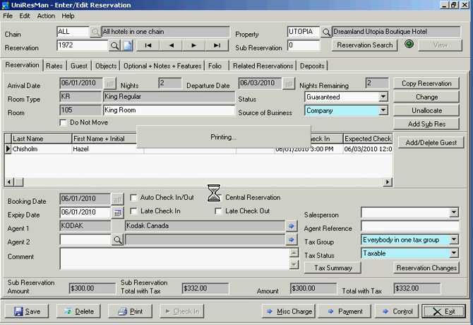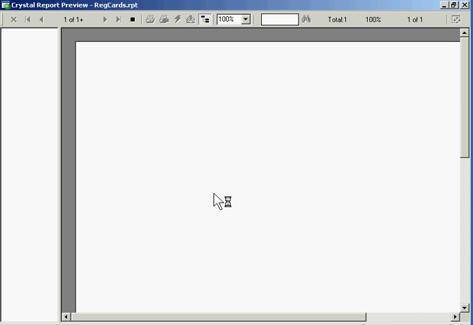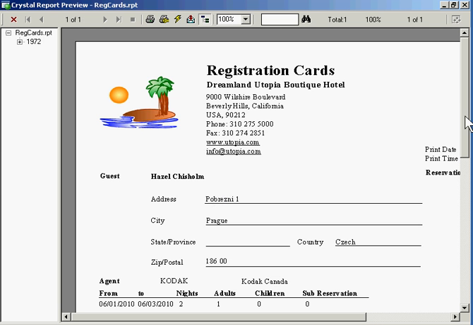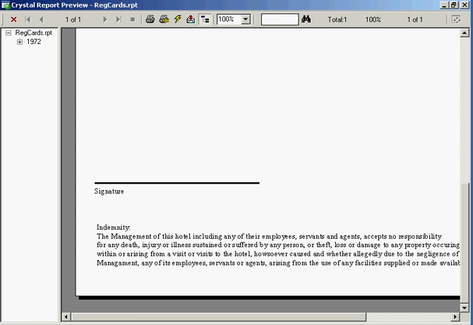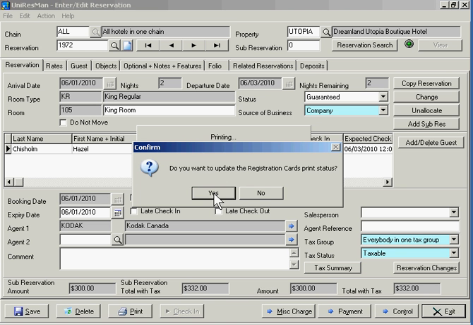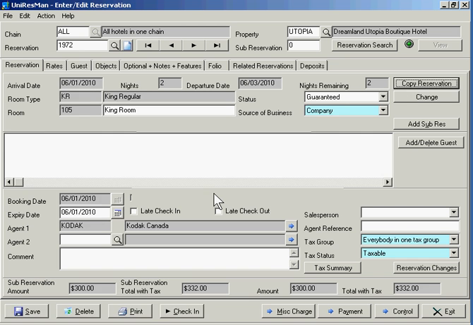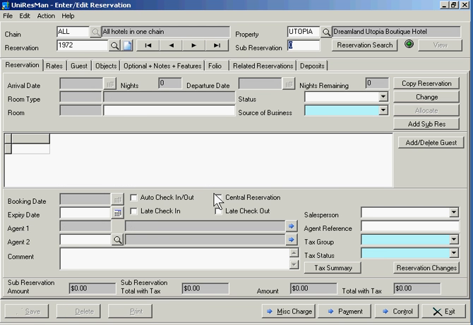Yes. The first thing it's going to print, of course, is the reg card. We print the reg card off. She signs it. We give her the key to the room, and it's done. That's all that's required to do on a check-in.